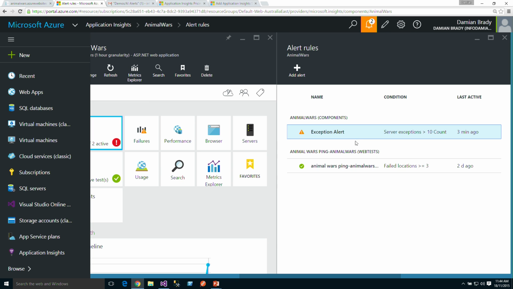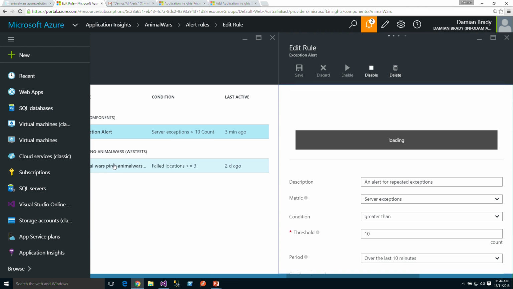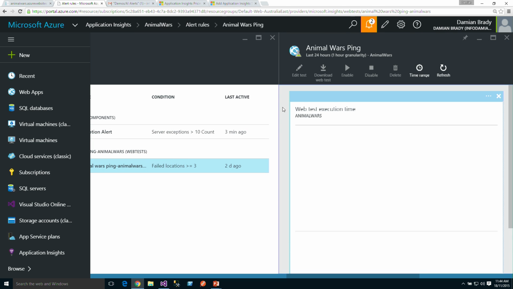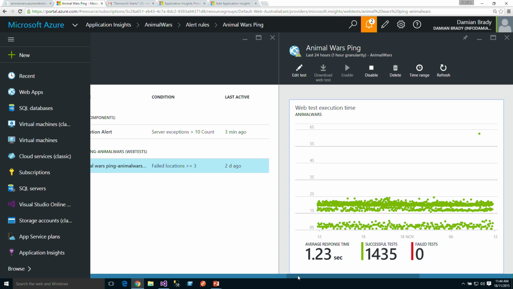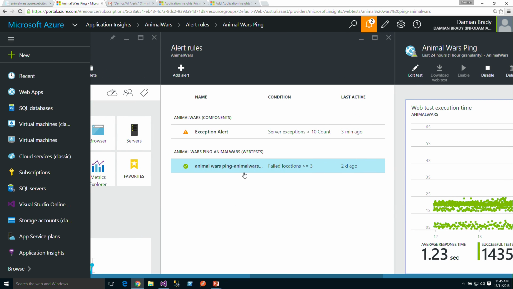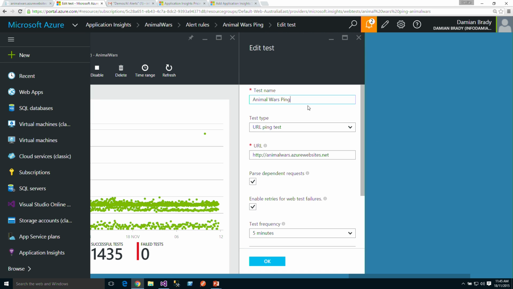And so we can see this alert that we've created for this exception, right? Sorry, that's the exception alert, we want the ping. We'll get to the exception alert, I'm jumping ahead of myself. So what I've done is I've set up an alert in Application Insights that will just ping me if it's down from more than 3 locations. So I'm just going to edit this test just so you can see what it looks like. It's basically just a ping test, and I'm hitting a URL.